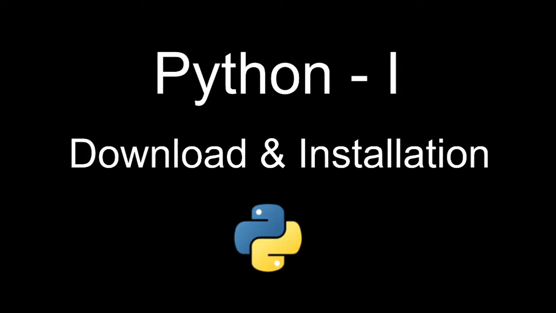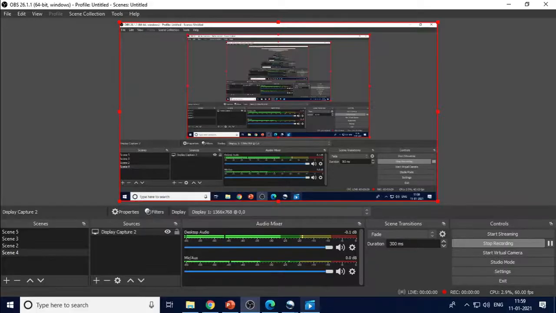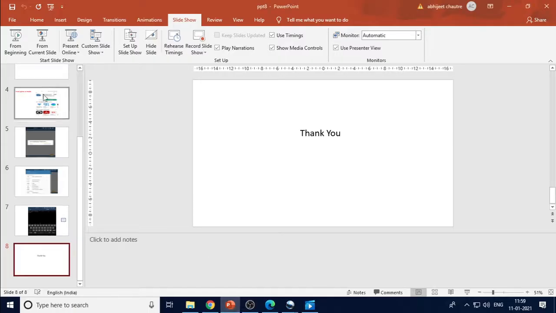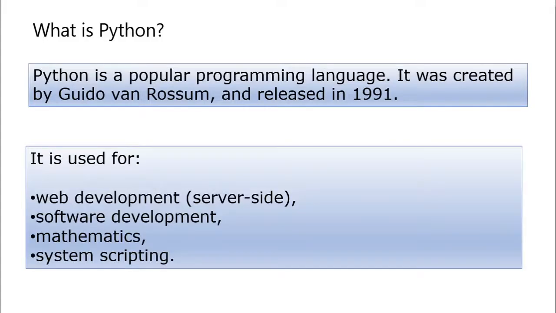Here we are going to learn how we can download Python on computers, on laptops, and also on mobile, how to install it, what we get when we install it on our mobile or laptop, and how we can operate on it. So let us see how Python can be downloaded from the internet.